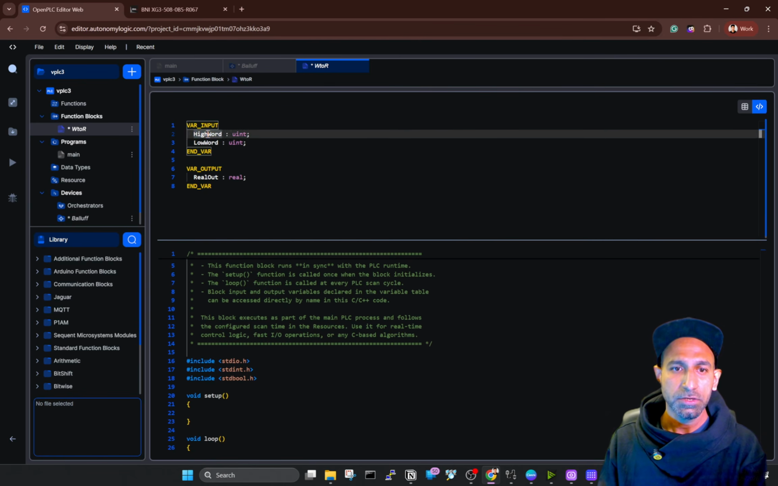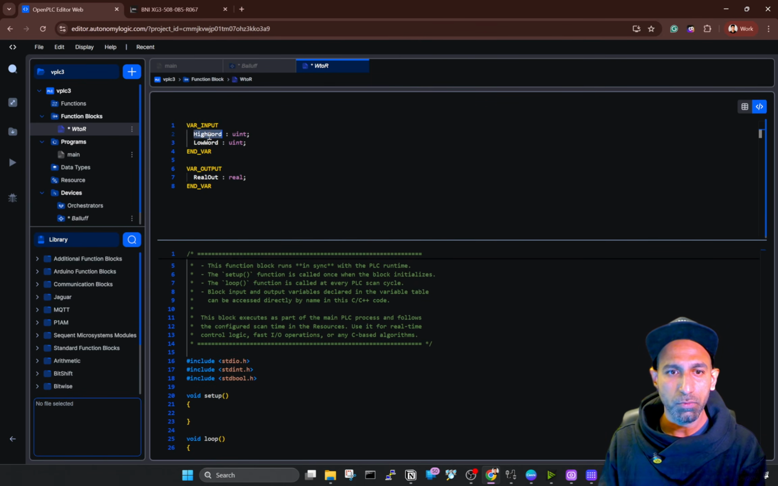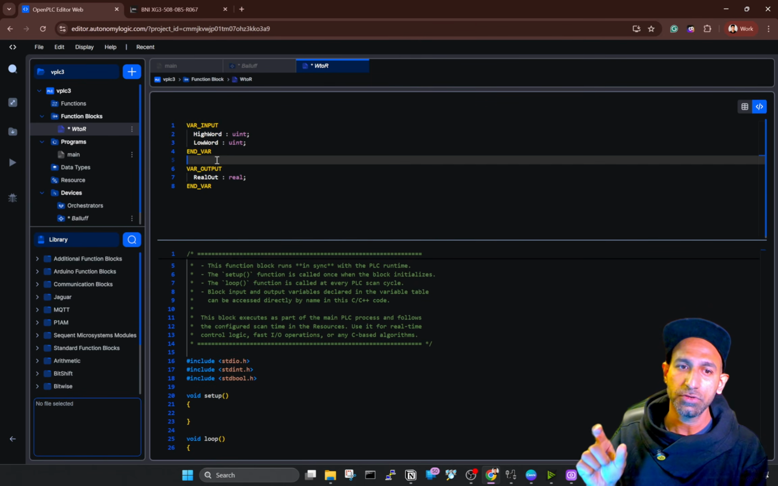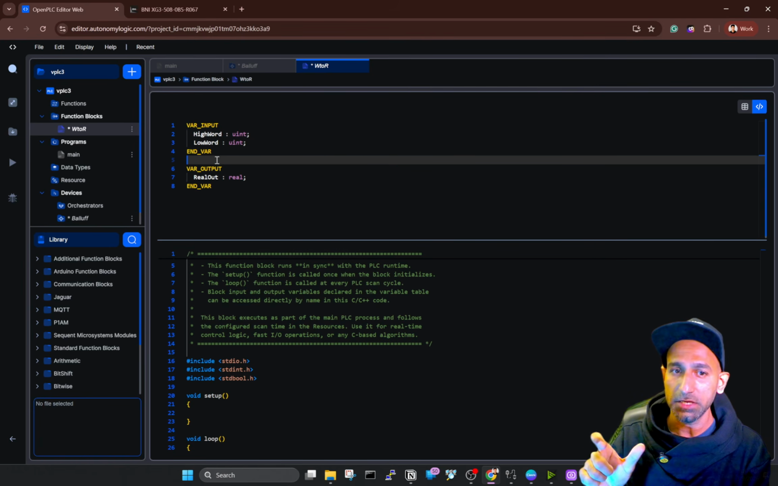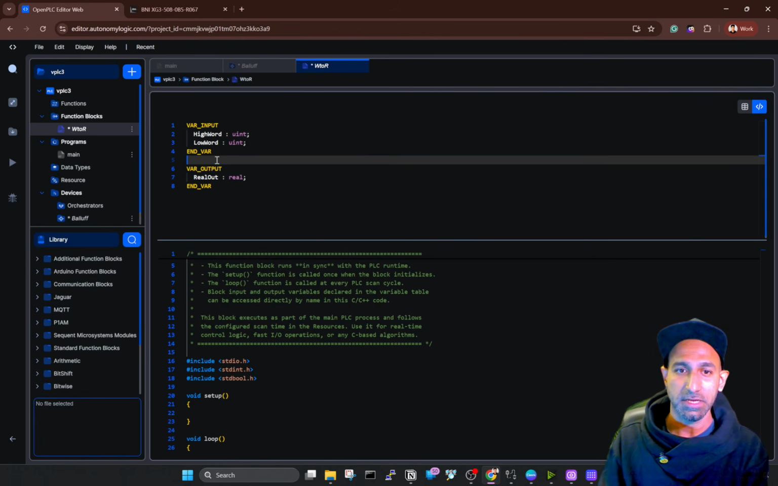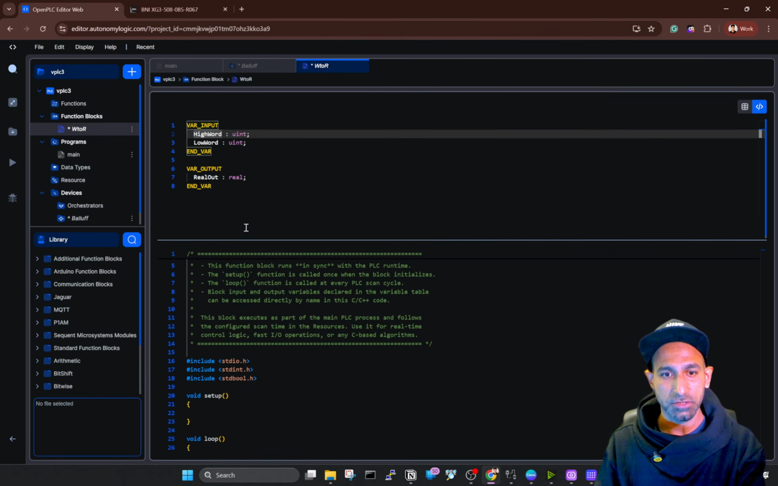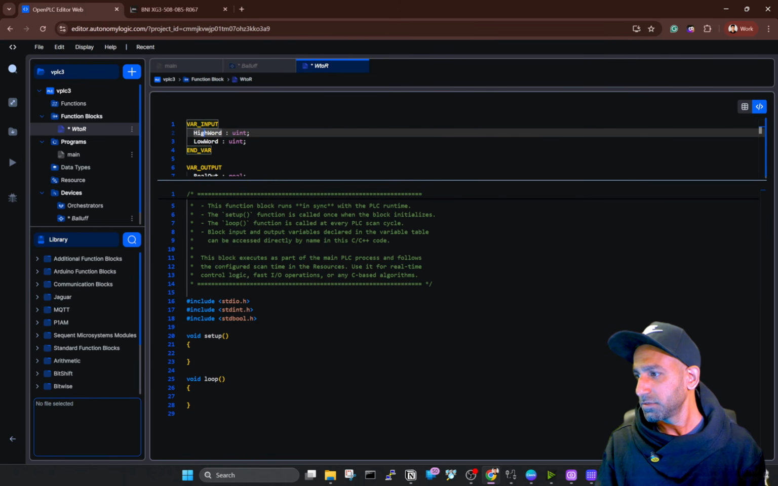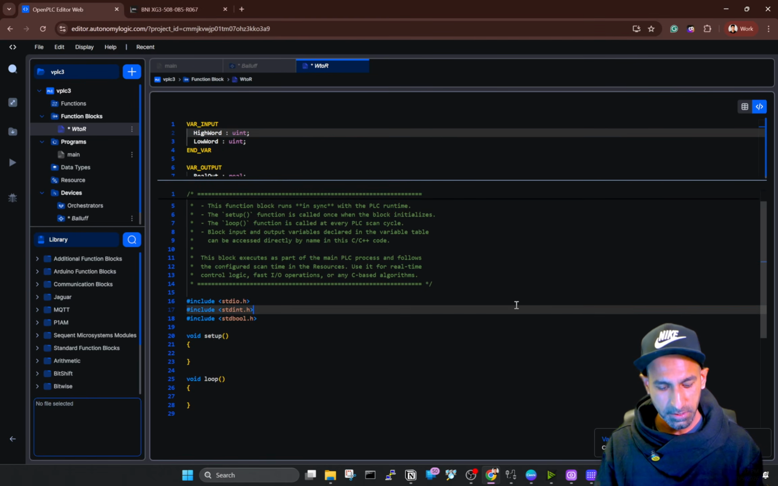So I have two inputs in this function block, high word and low word. Like I was telling you, you send high word and low word and you get the real value. We send two registers and we get the real output. That's what these inputs and outputs are doing here. And now the code, I will just copy this here.